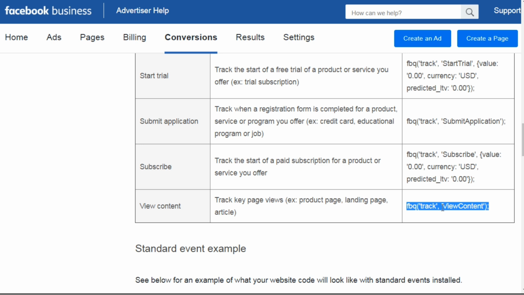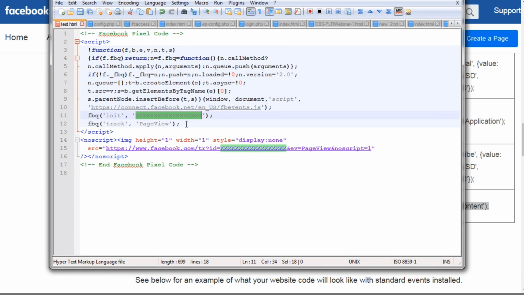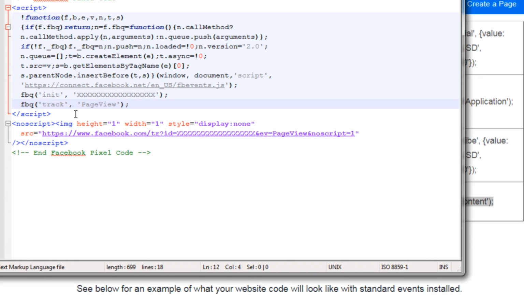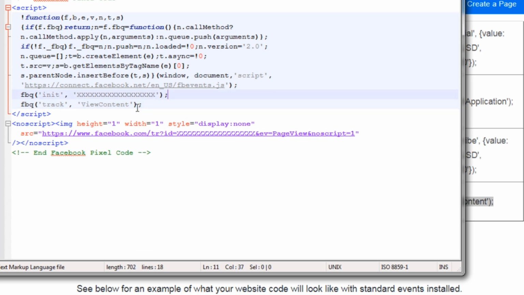So let's go back to the pixel code and let me show you what you need to do. Let's say, for example, view content. You highlight this, click copy, and then go back to the pixel code here. The only item that you want to change is this item here. Where it says fbq track page view, we're going to remove that and put this here. So in this case, it's view content, and page view is removed.